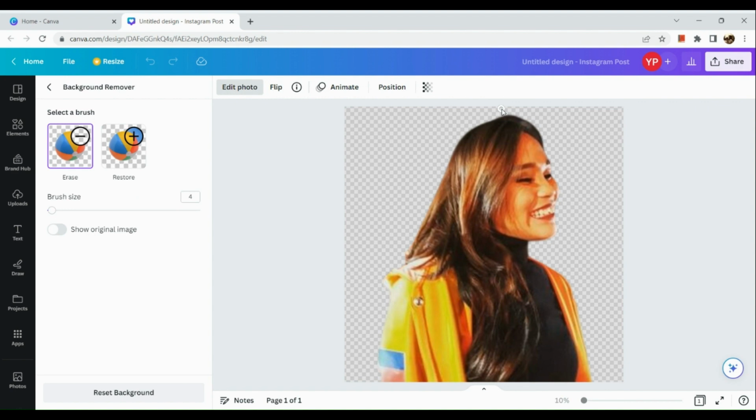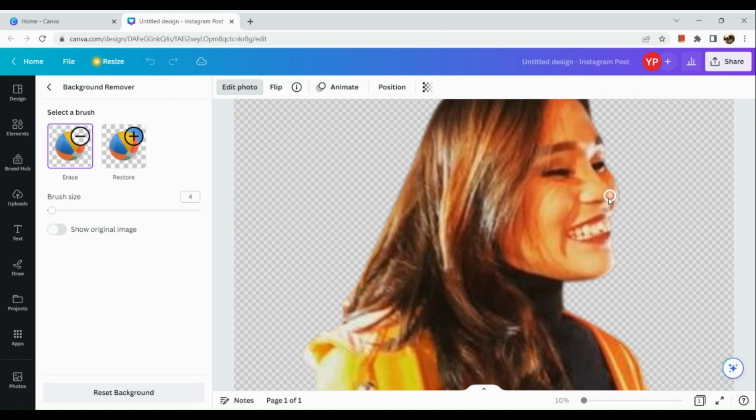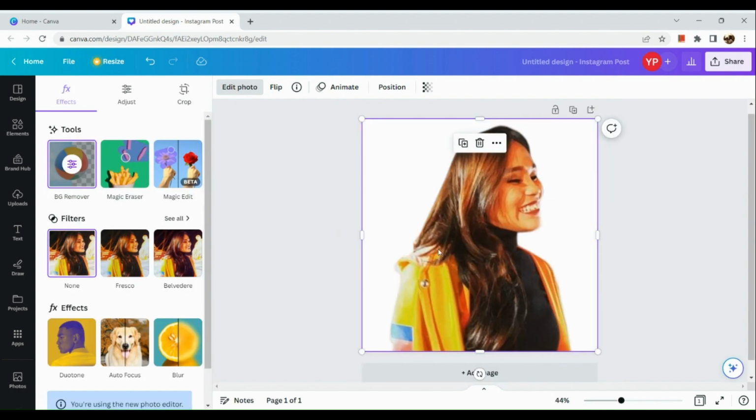Let's just edit a bit here in the hairline section. Just be very careful when you do this one. You might need to reset the background again. All right, so there you have it. Okay, once done, we can actually go back. And here we have successfully removed the background.